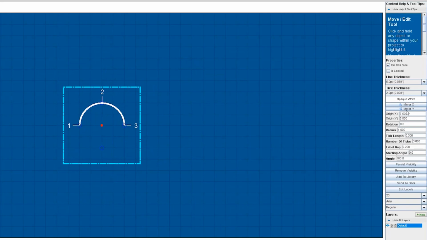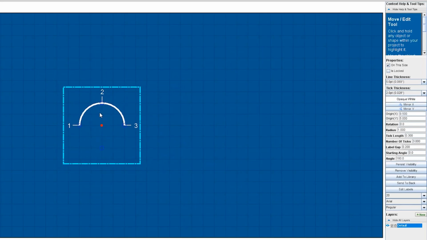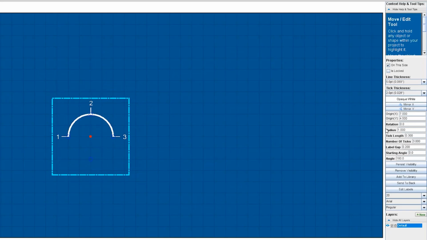You can also change the X and Y origin to change where your circular gauge is located. Of course, you can also drag the circular gauge to your desired location by being in the Move Item mode and dragging it where you need it to be. You can use the rotation field to change the rotation of the angle of your circular gauge.